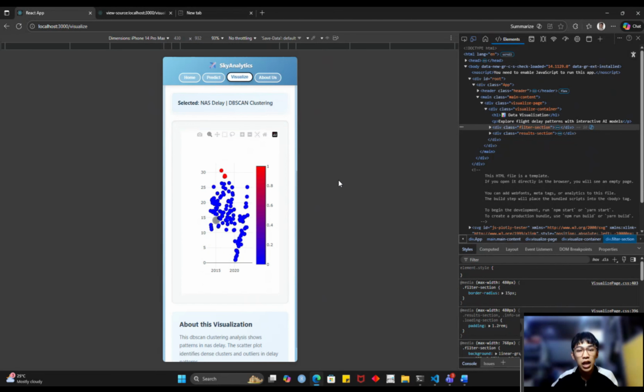Even on a mobile device, our loading state provides clear feedback. The system is processing complex machine learning algorithms, and we keep users informed throughout. Here you can see the complete result on a mobile screen. The chart remains fully interactive. Users can still zoom, pan, and hover. The information section adapts to the smaller screen while maintaining readability and functionality.